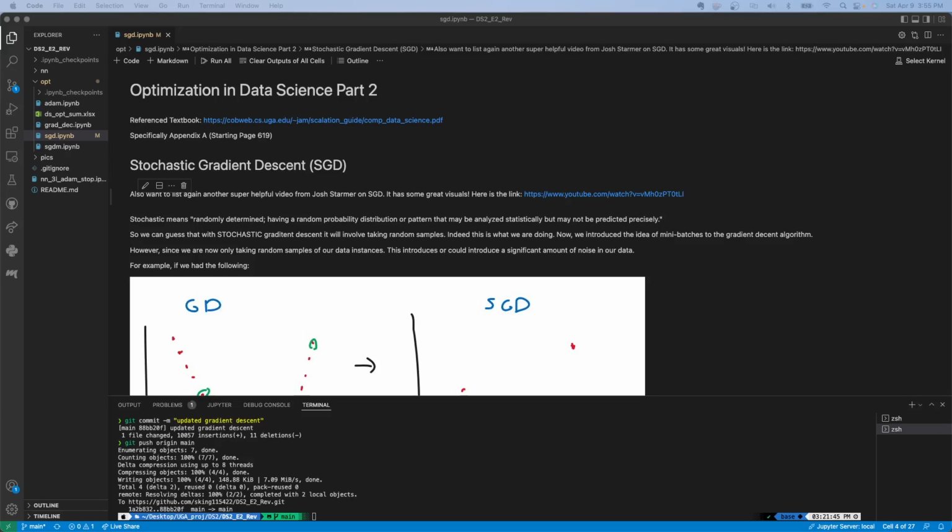And I just want to take a minute, as always, to go over my references. I do use closely the textbook from Dr. John Miller at UGA. It's linked right up here, and specifically this optimization content we're going over is talked about in Appendix A, starting on page 619. Just want to give credit where credit's due. I think it's a fantastic textbook, and I highly recommend that you guys go through and look at it, because it is what I used and kind of base a lot of my things on in this series.